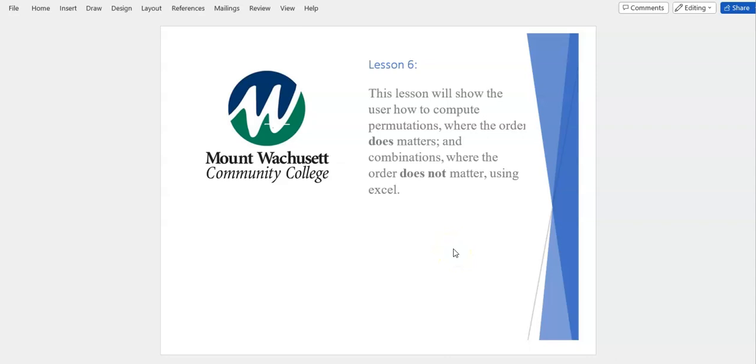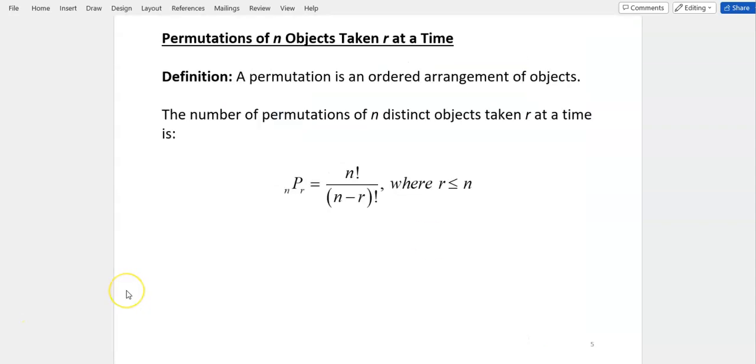Lesson 6. This lesson will show the user how to compute permutations, where the order does matter, and combinations, where order does not matter, using Excel. Permutation of n objects taken r at a time. The definition: a permutation is an ordered arrangement of objects.